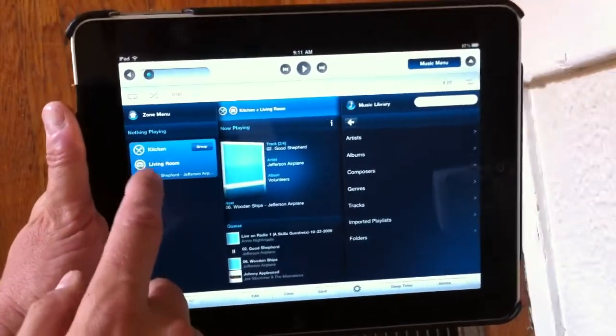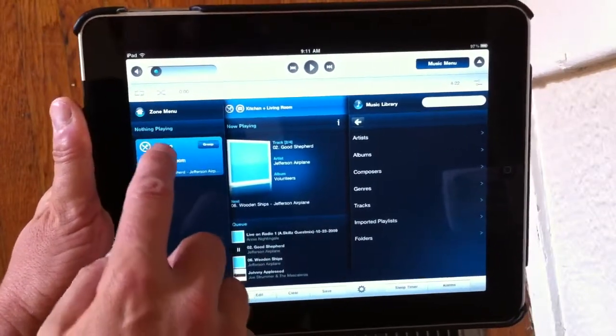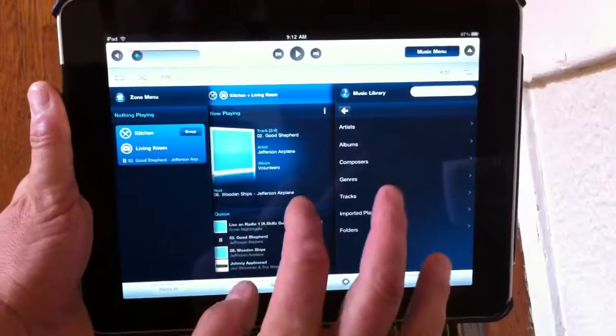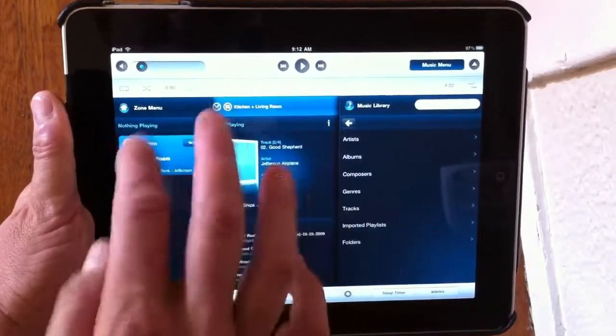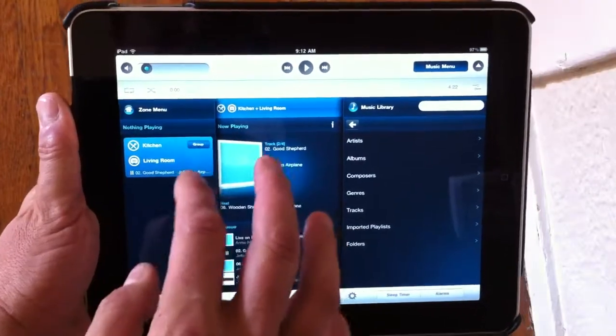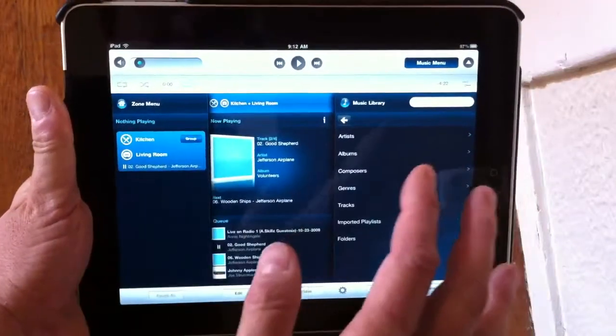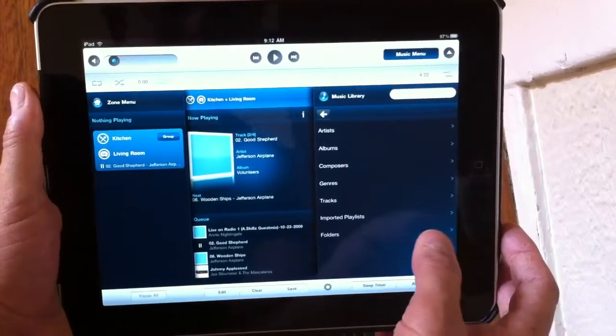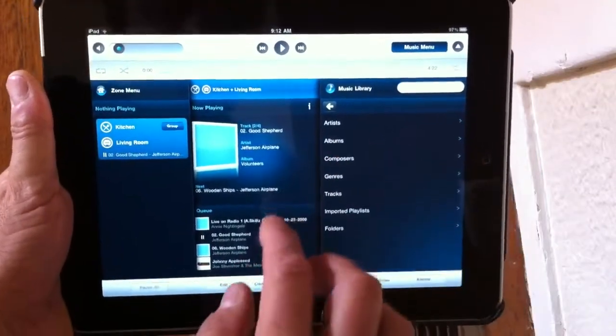On the left here, you have the different players. Here's the player in the kitchen, and here's the one in the living room. And you can play the same songs to both players or to individual players. So you can have music playing just in the kitchen or just in the living room. And of course, you can attach as many of these as you want. But at $500 a pop, it can get pretty expensive pretty quickly.